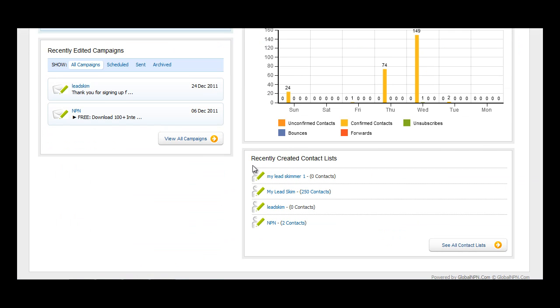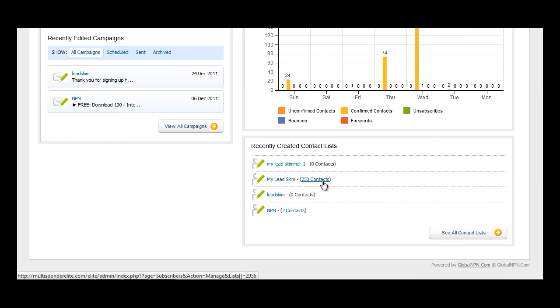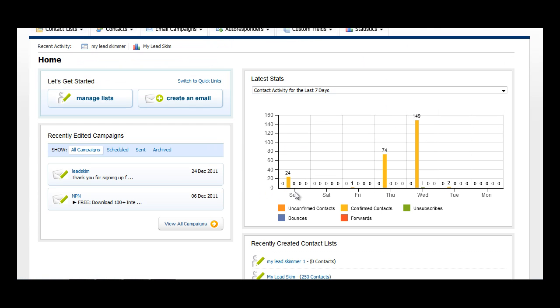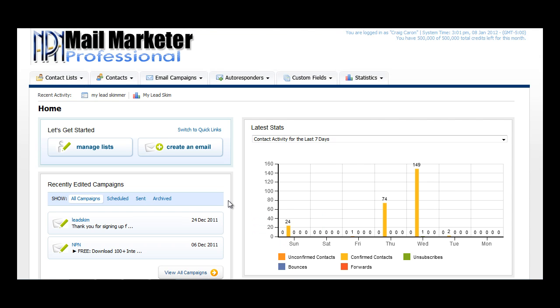So as you can see, my list is still growing. I've got 250 contacts now. I had 249 a minute ago. So just today, I've got 24 confirmed contacts. Today's Sunday. As you can see, this lead skimmer is working really well.